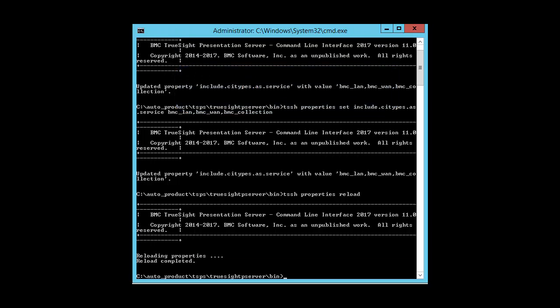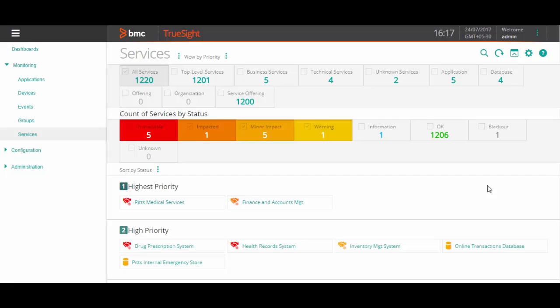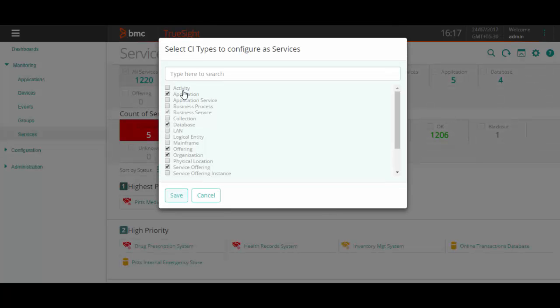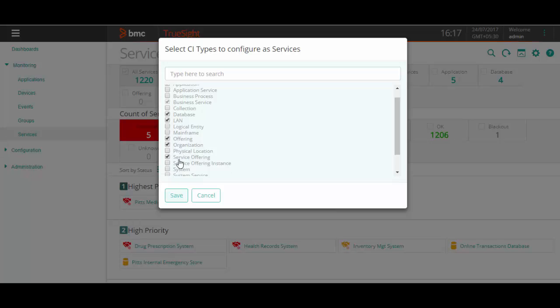To ensure that the newly configured CI types appear in the list, log on to the TrueSight console and select Monitoring Services. On the Services page, click the Action menu and select Configure CI Types. You can see the newly added CI types, LAN, WAN and Collection, in the Select CI Types to Configure as Services dialog box.